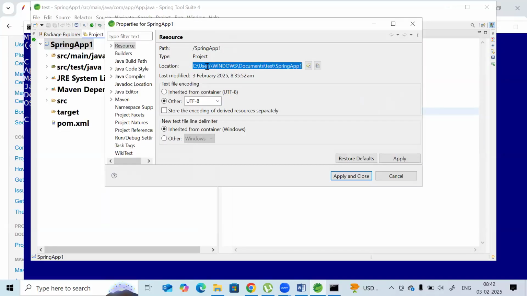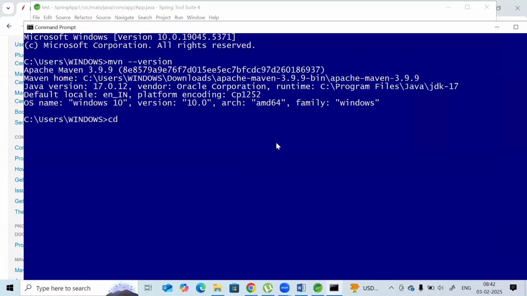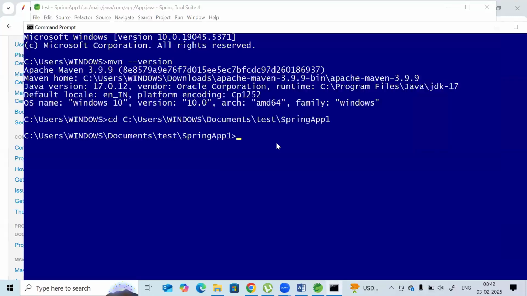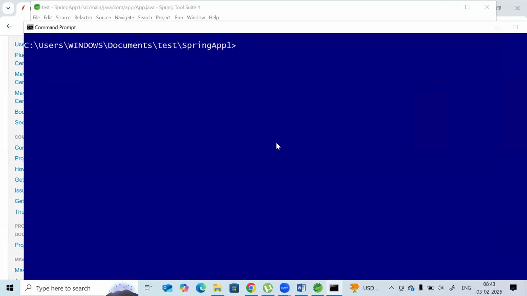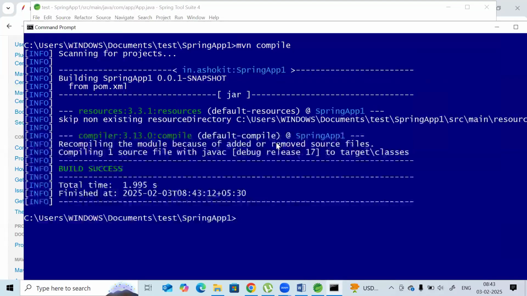Spring App 1. Copy this. Then cancel it. That window you cancel because you want location. You have copied it. Go to command prompt, cd, paste it. Then tell me, currently cursor is at project folder now. Then tell me which command I have to type. mvn space compile. I got build success now.